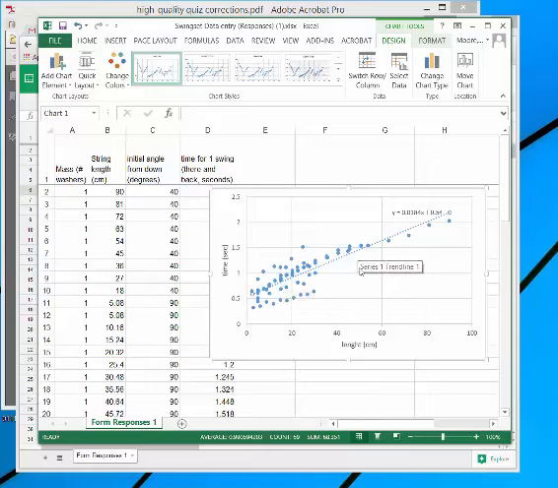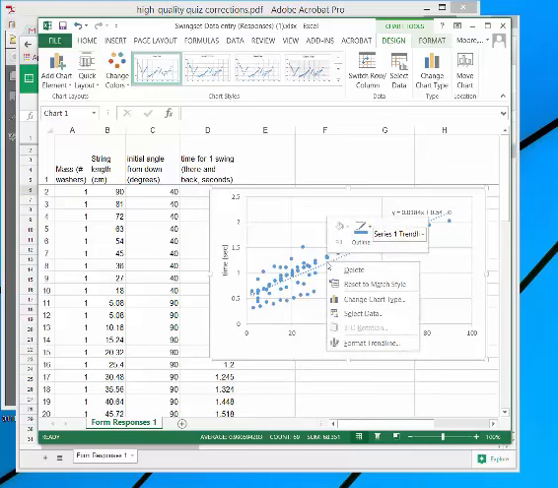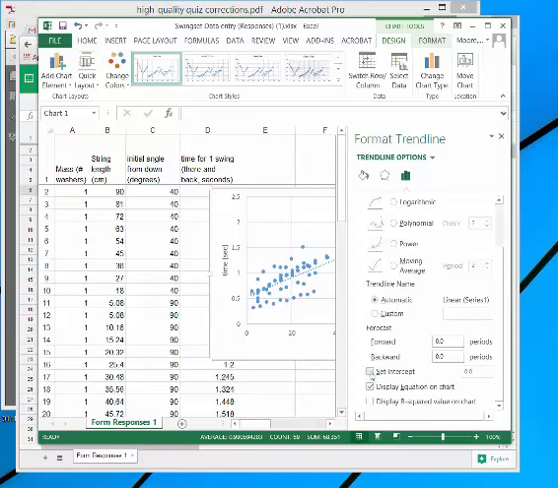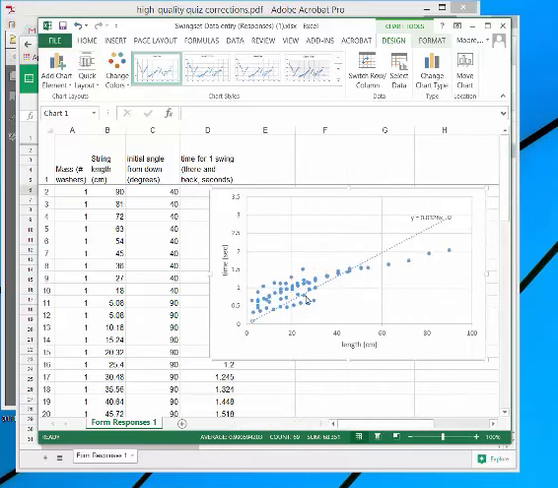In class, we talked about how this is broken, because if you go to no length, you still have half a second of swing time. That doesn't make any sense. So we can go to the trend line, and we can nail the intercept down to 0. It changes our slope a little bit. It doesn't fit as awesome, but at least now the 0, 0 point is something we can believe in.